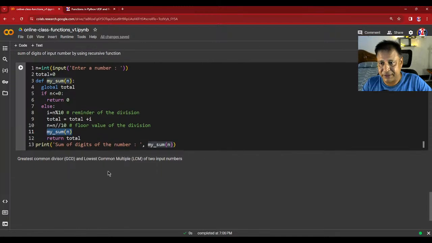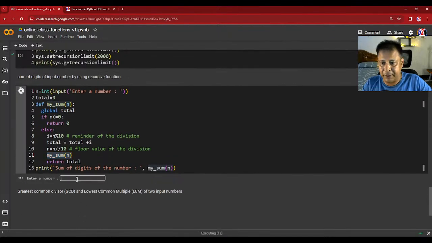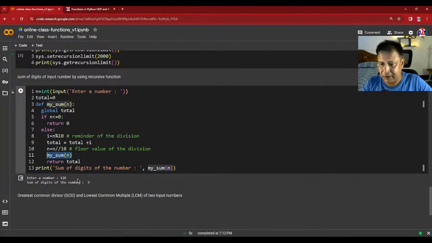Let's try it first. I am just moving up a bit. Enter number 1, 2, 6. I have entered. Let's see. 6, 2, 8, 9. Sum of the digits of the number equals 9. There are simpler ways of doing this. It is just because we want to know the recursion. Using a while loop, we can finish this code in half the lines. But here we are trying to understand the recursive function, and that is our purpose.